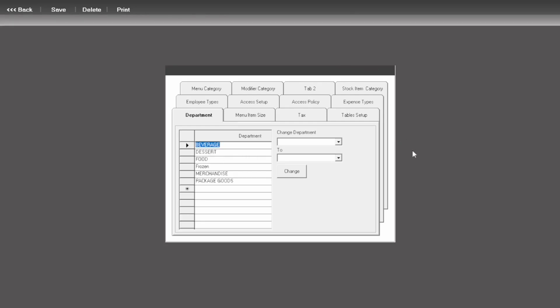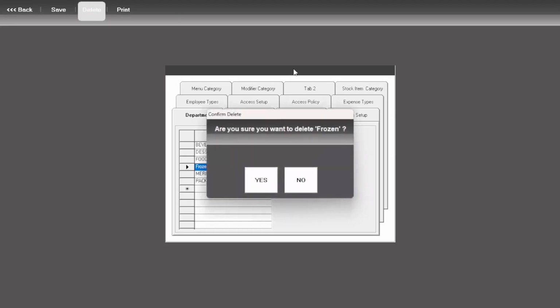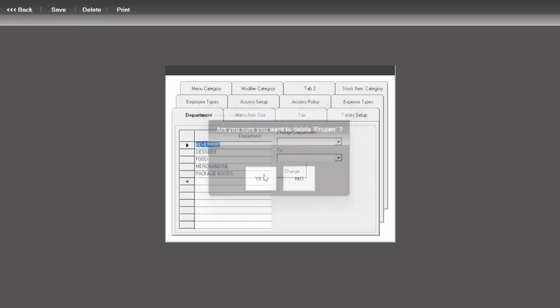Now we're going to delete a department. We're going to select the department that we want to delete. In this case, we'll delete Frozen. We're going to select that, and then we're going to tap Delete. And we're going to press Yes.